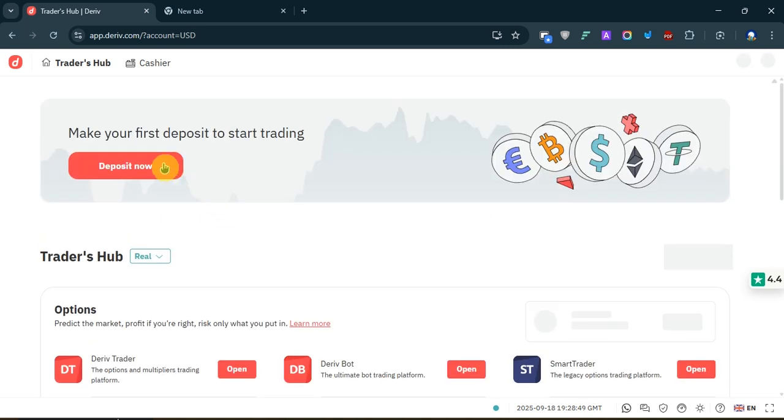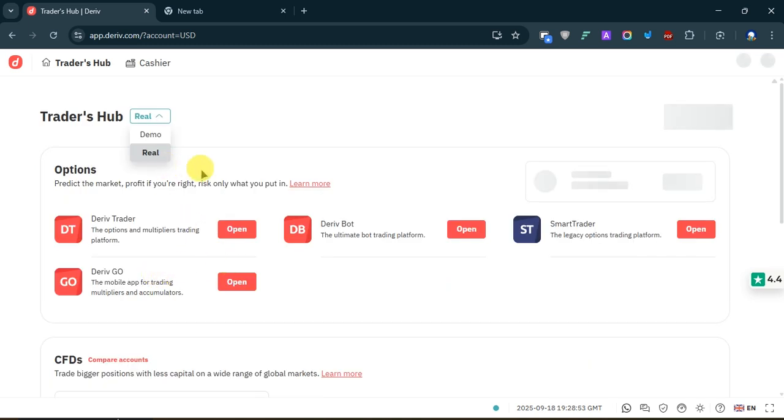Now, here is my demo account, and if I wanted to change it to a real one, I just change it that way. And if I don't have a real account, I can create it right away. And then for the real account, you also need to deposit money.